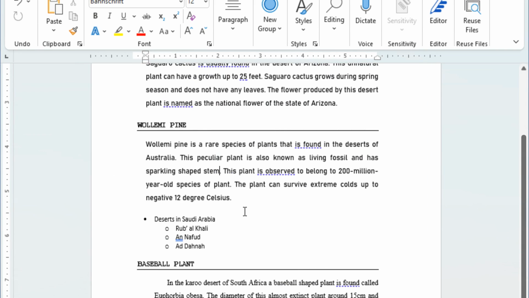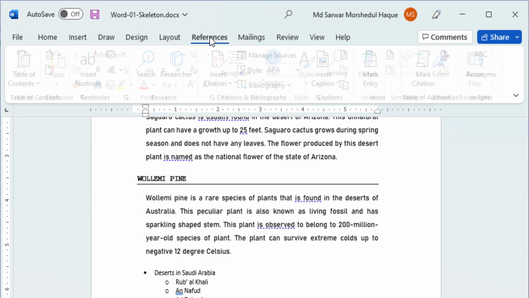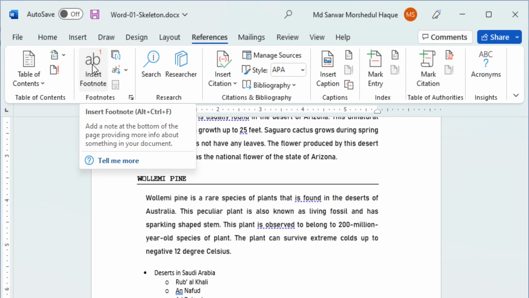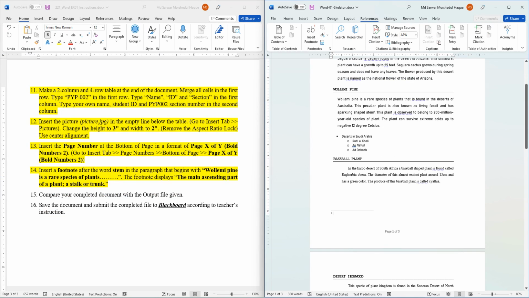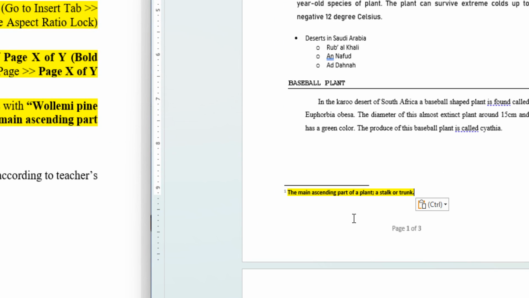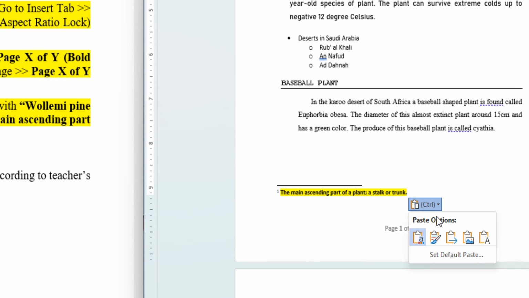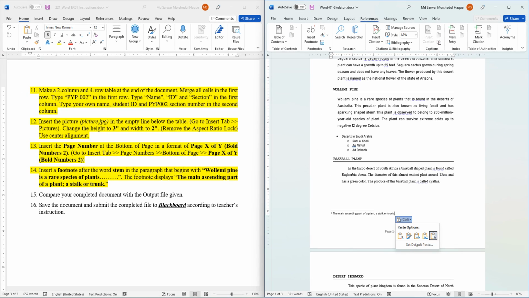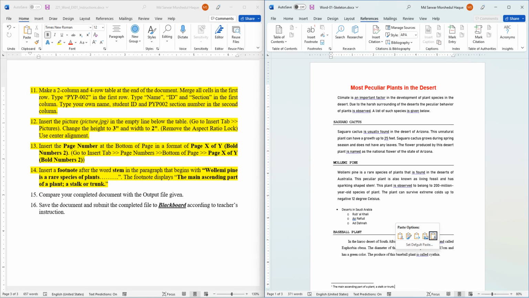Now after you click at the end, then we have to go to the references tab, and there is an option here called footnote. So we click on footnote. Once we click, automatically it makes a note at the end. So we just have to type the note that we want to put here. I basically copied it and pasted it here. So this is all about this one. So this is the end.